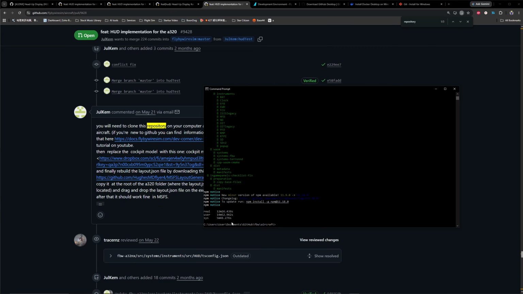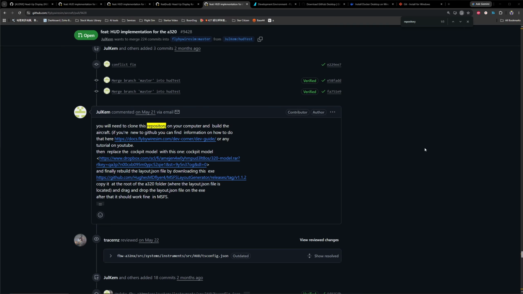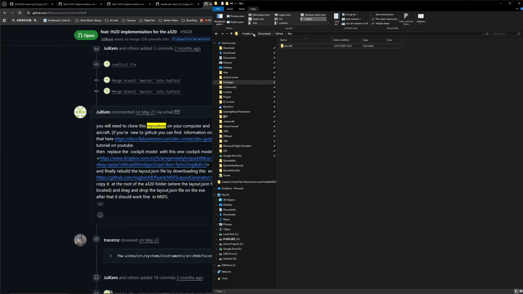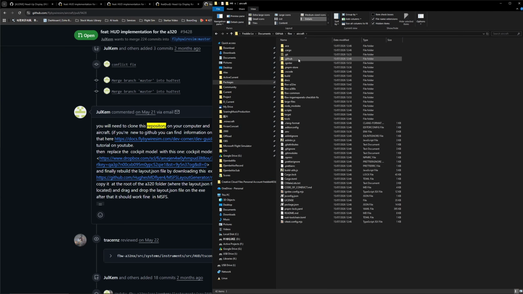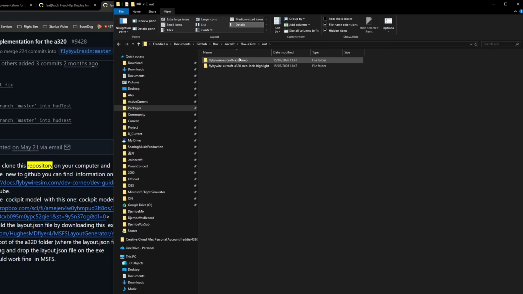Once the compiler finishes its job, the command prompt will go back to your source code folder and blinking cursor again. You can now close the command prompt and navigate to your source code folder directory. Go to Aircraft, FlyByWire A320neo, Out. Inside, you'll see a folder named FlyByWire-Aircraft-A320neo.